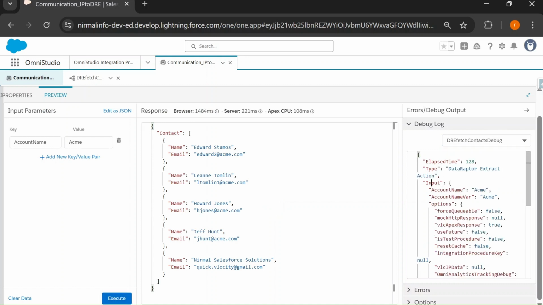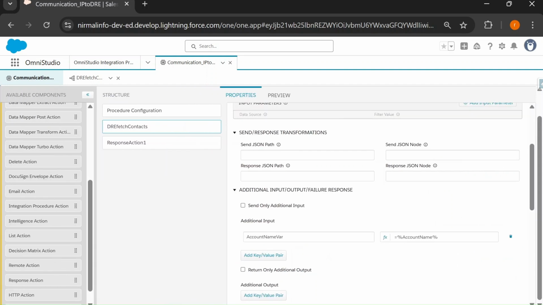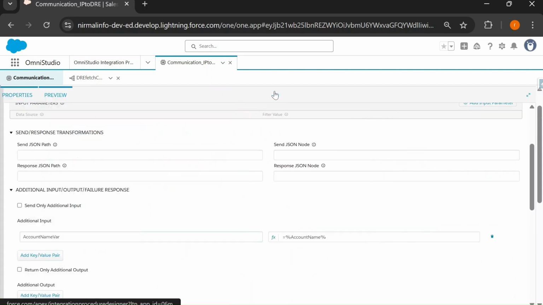In the debug log, under the input node, I'm passing account name ACME, but we are passing account name where? So from where this account name is coming? As I mentioned, IP is passing all the input parameters what we have mentioned here. So account name is mentioned here is getting passed. Account name where what we have mentioned here is also getting passed.